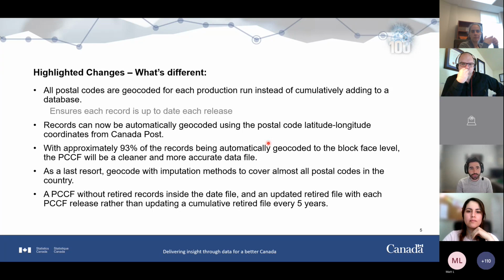The second point here, records can now be automatically geocoded using the postal code latitude longitude coordinates from Canada Post. So this is something that we previously needed to do manually every production cycle in PCS, as we didn't have the capability to automatically geocode lat long coordinates. We would run some quality assurance scripts to see what postal codes were missing from the PCCF and then manually append these records, but only at the CSD level.